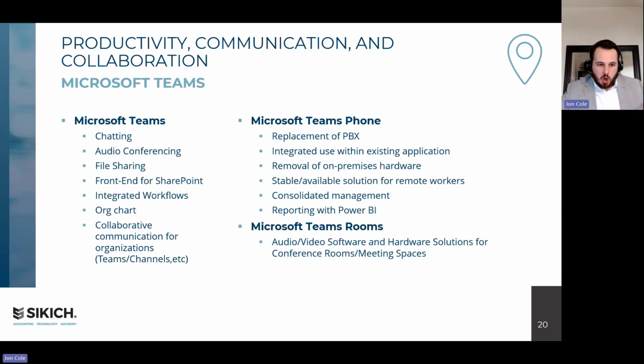You can remove your on-premises hardware in most cases. Sometimes an SBC or special hardware can be required, but only in special cases many times. It's a stable, available solution for your remote workers, right? There's so many people that work remotely, and having Teams as the backbone, if they're in it anyway, you're not having to work with other softphone applications or another vendor to make that work. It's a consolidation of management. Again, not another phone system, not another vendor, not another something to manage and govern and restrict.